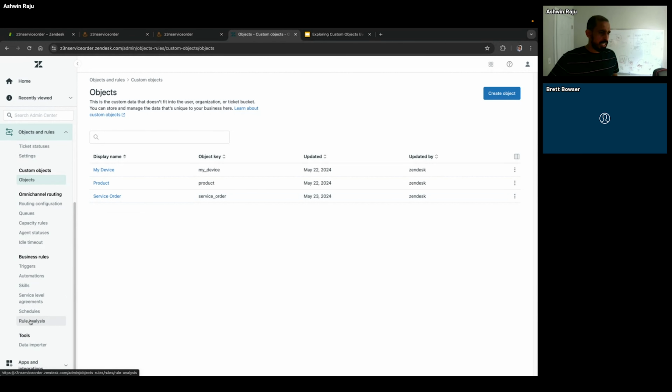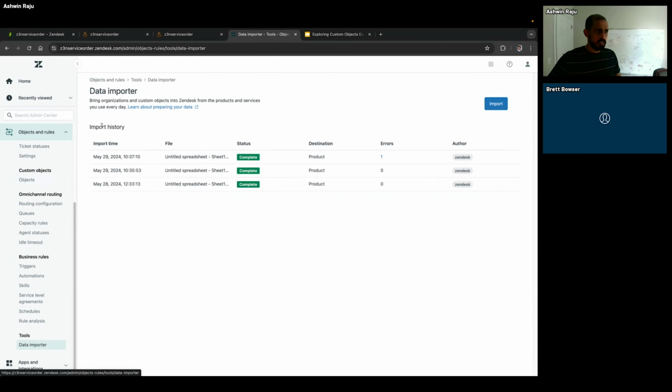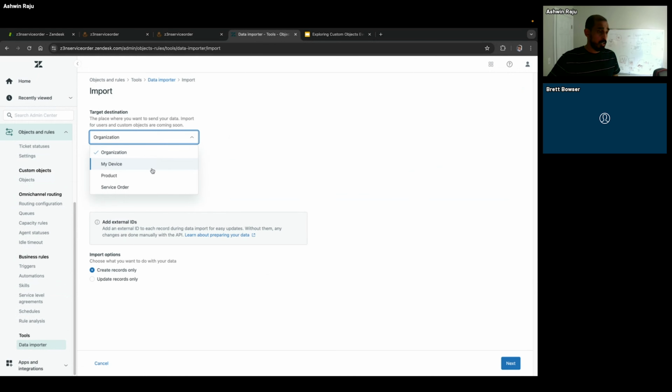Step 2 is to bring in the data. In these 3 objects, the product catalog is the one that I'd like to bring in data. So I use data importer to actually import the data into custom objects using a CSV bulk upload. Step 3 is to surface the necessary information in a ticket.